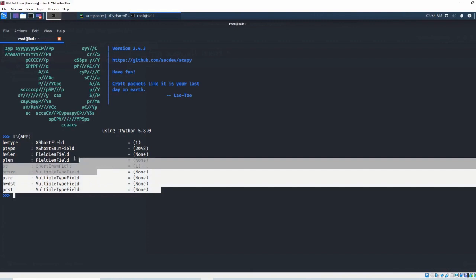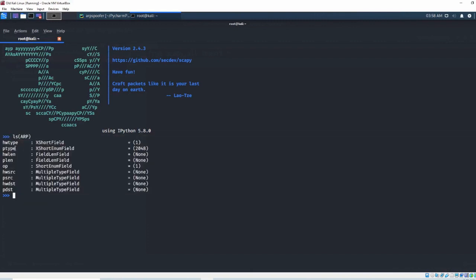So we have all of those fields that we need to specify inside of an ARP packet before we actually try to send it. We have pdst, hwdst, psrc and hwsrc, and op. These 5 fields are the most important to us for this section. The pdst is the destination IP to which we are sending the packet. The hwdst is the destination MAC address to which we are sending the packet. The psrc is our own IP address, and the hwsrc is our own MAC address.